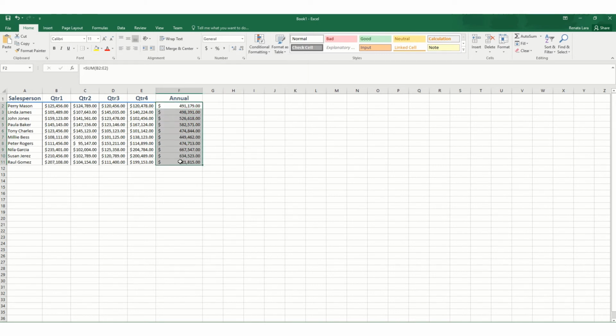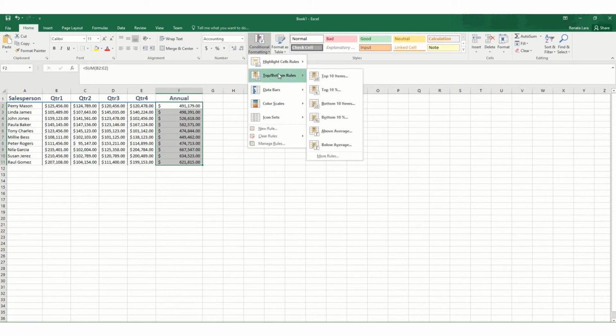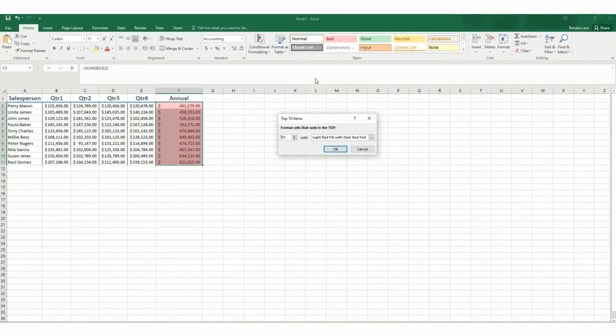All right. So what else? Let's see what else. Top and bottom rules. This is pretty simple. So I want to see the top 10 items. Well, obviously, I only have 10 people in here, so it's probably going to highlight everybody. But we can modify this. So notice that here, because it's the top 10 items, it's giving me everything. But maybe I just want to see my top 3 salespeople. So instead of having a 10 there, I'm going to put a 3. And now I know that my top 3 people are Nila, Susan, and Raul.